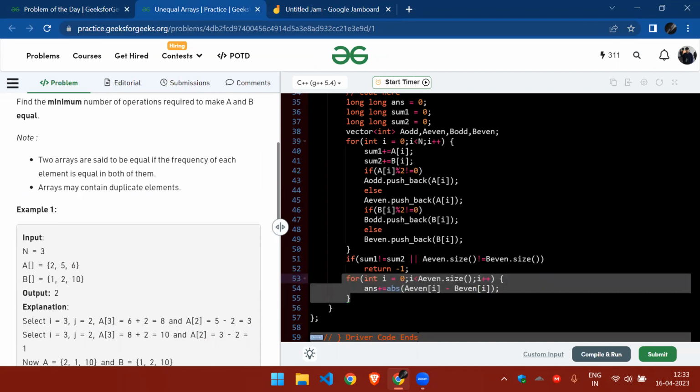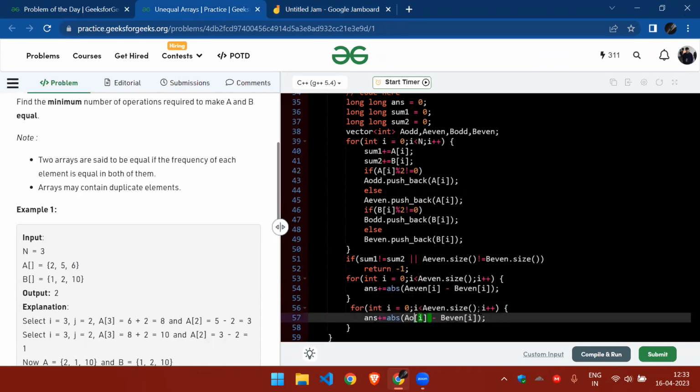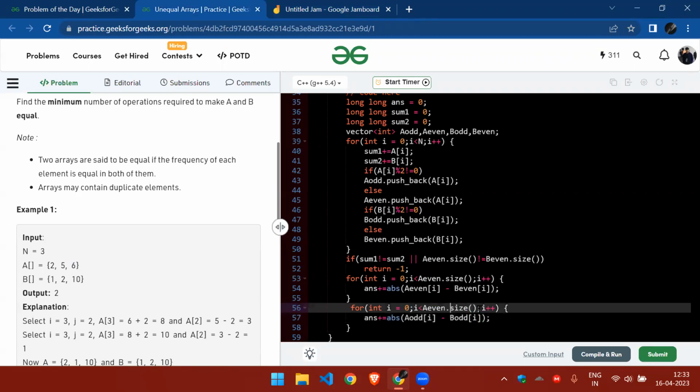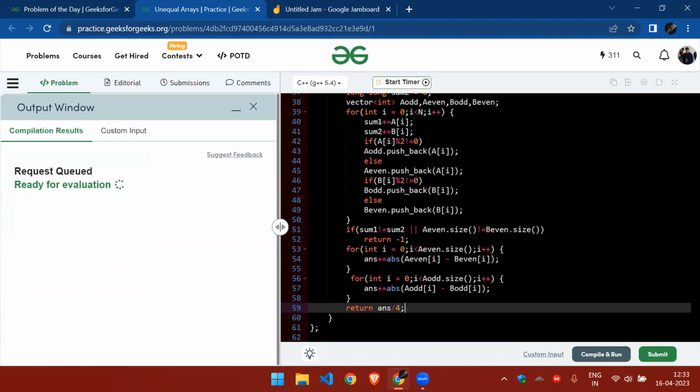Similarly, in the case of odd, A odd and B odd. And in the end, we return the answer divided by 4. Since, as I have already told you, it requires 4 units of 2 for one operation. So let's compile.